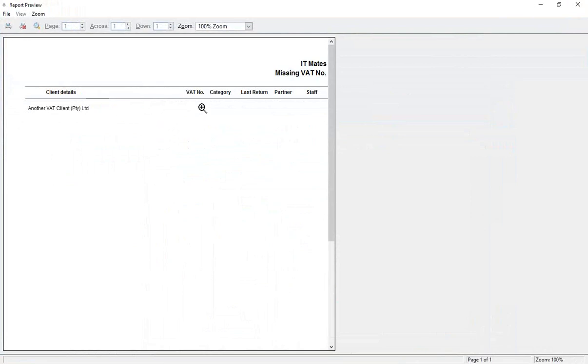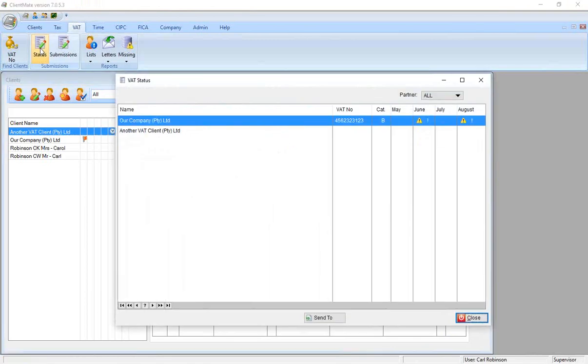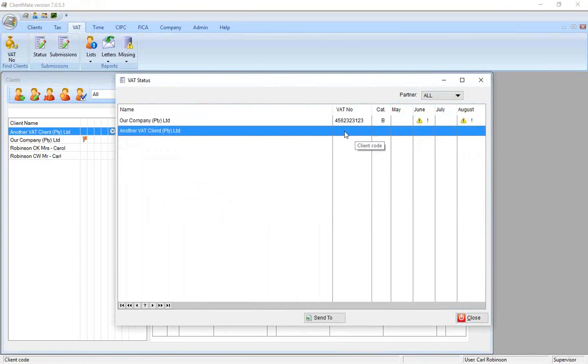So we can get a printout of that, or we can go to the VAT status and we will see they're on the list, but they don't have a VAT number next to them, and they don't have a category. So we don't know when their returns are due.